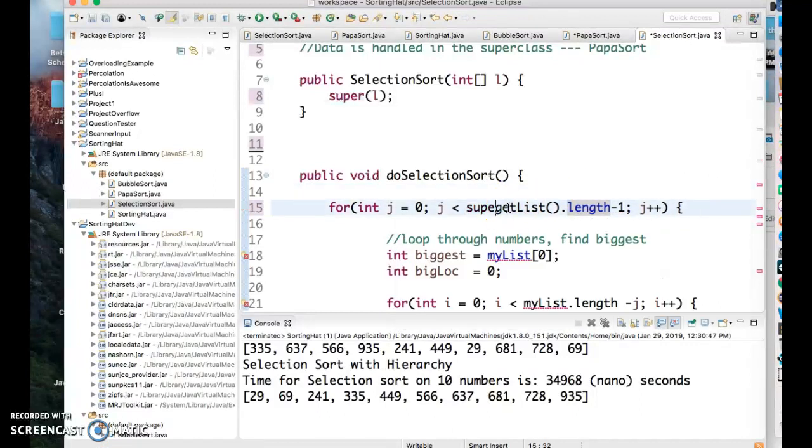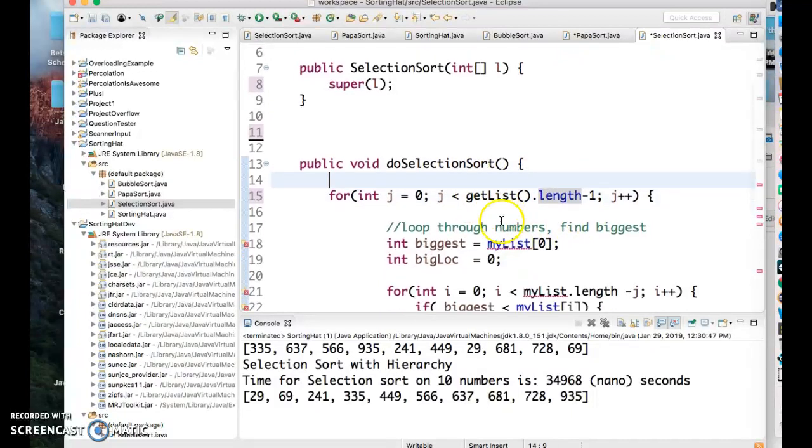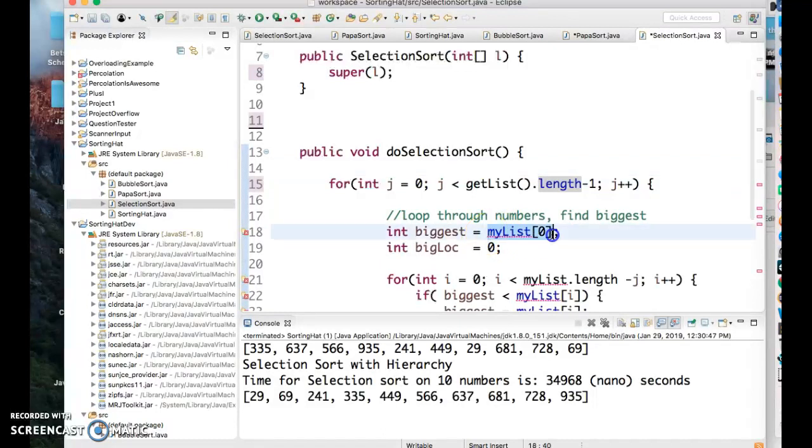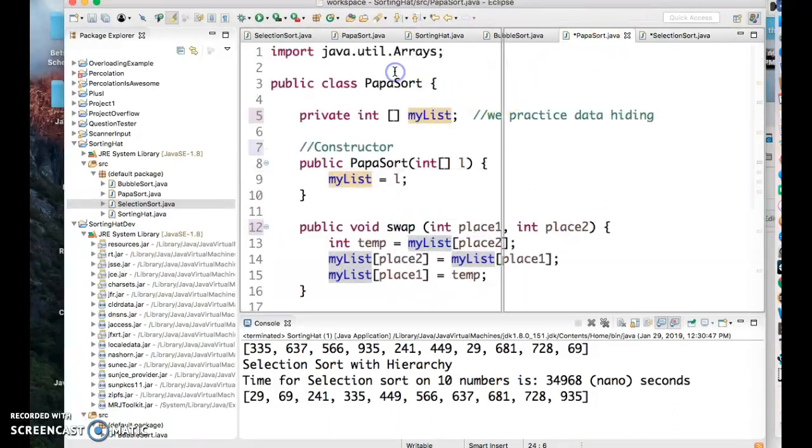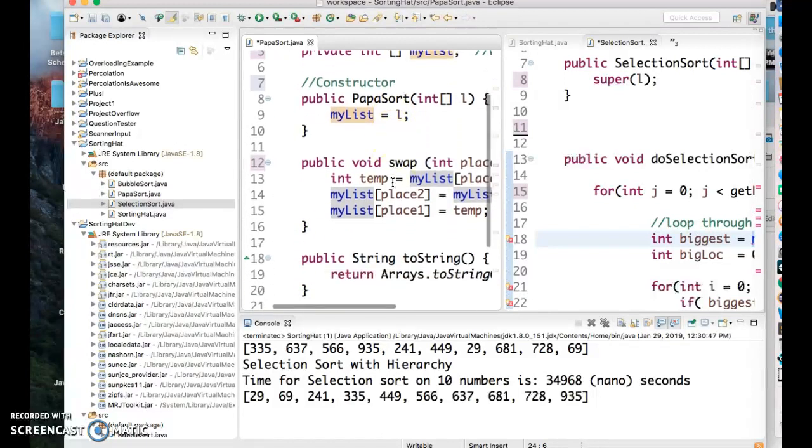You can actually just go like this, but I'm going to say super because the words come up and stuff like that. But basically, it's going to be get list dot length. This is using Papa Sort to do this. Okay, here's a problem here. In SelectionSort, it's trying to access a list at a certain element, so we're going to have to make an addition to it. So let me see where Papa Sort is here. So we did this, right?